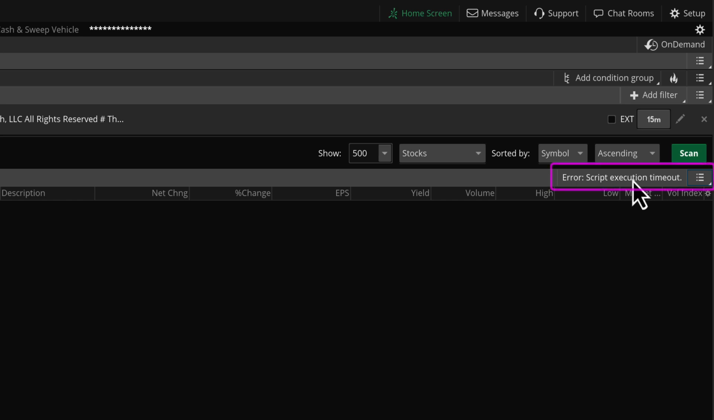Script execution timeout. Very important that you recognize that. Okay, so you want to be looking for that. If you don't get any results in your scan, you want to look for that error message. What does that tell us? That means we have too many stocks that we're trying to scan with the code.